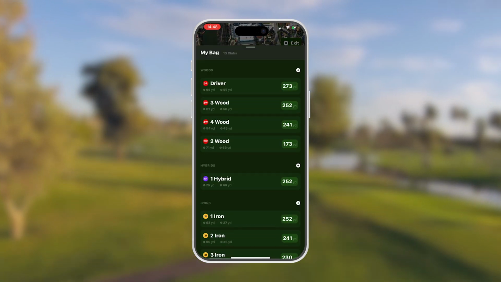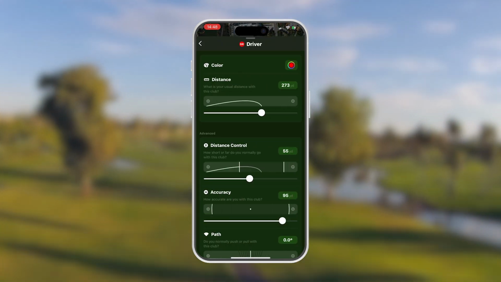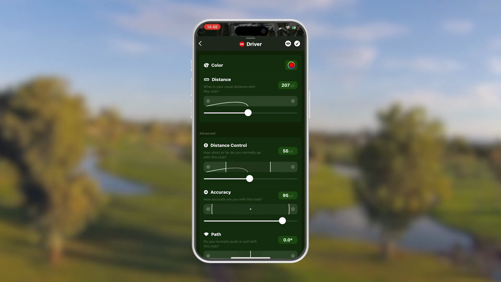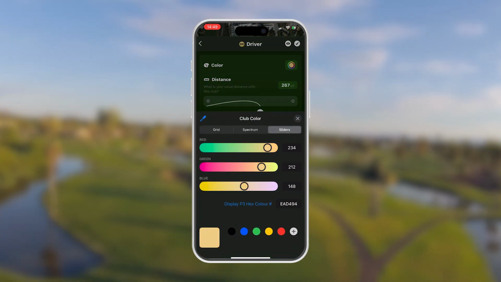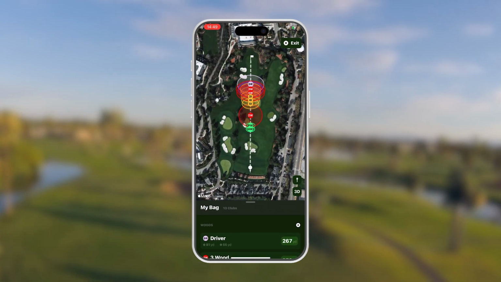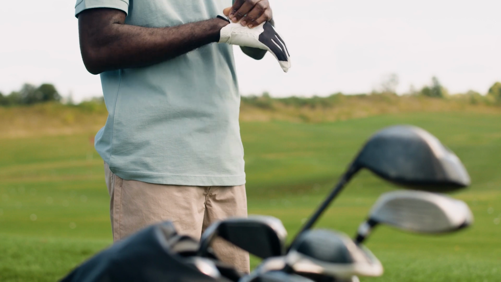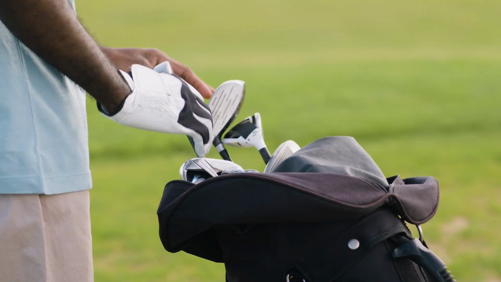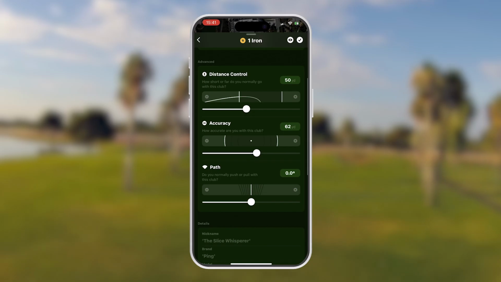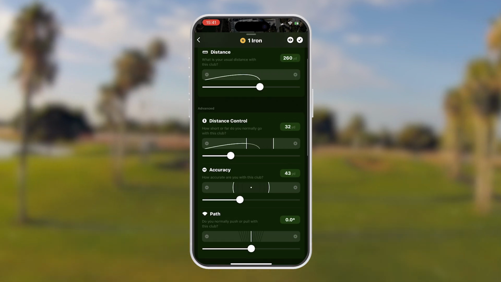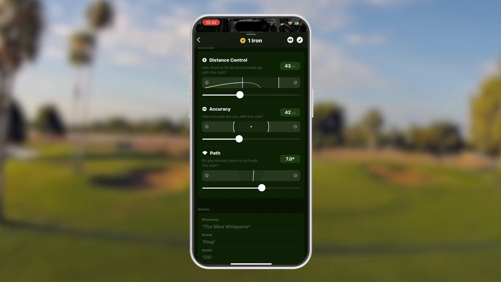So things like adding dispersion patterns, so your distances are all in there, your dispersion patterns. You can change the color of them so it's easy to track visually. The way someone sets up My Bag is they add their clubs individually. So you've got woods, you've got irons, wedges, and all you need to do is put in the distance and we'll give you some default dispersion patterns for average players. From there you can tailor the dispersion, so the accuracy dispersion and then the distance dispersion. You can also put in path tendency as well.